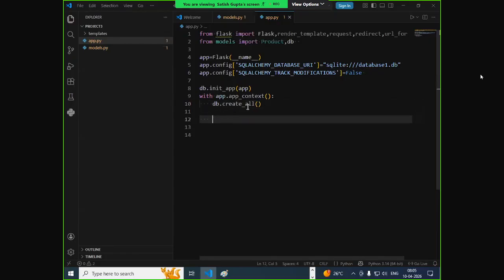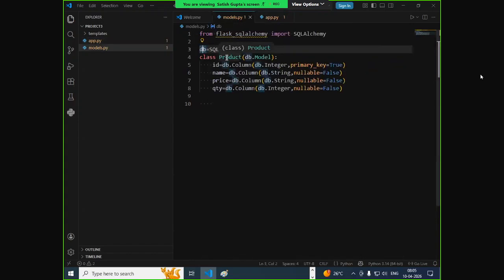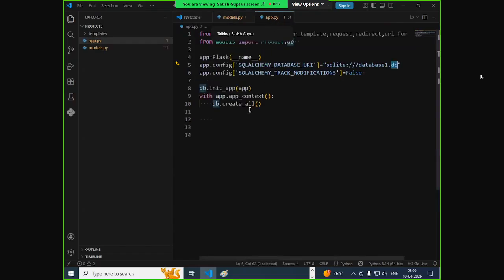So what will this do? It will create the database, and within the database, it will create the model. What is the name of the model it will create? Product. It will create the database and it will create the model. But how many times do you run this? Only one time. This you generally run only one time. Okay, right?